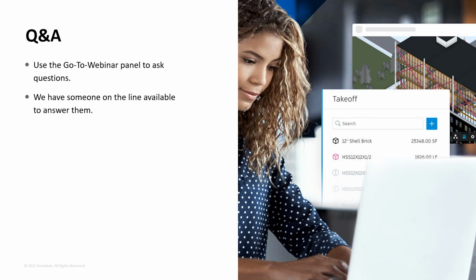Yeah, a lot of great questions on the ProEst acquisition, and we're very, very excited to have that team on board and ultimately bring them into the Autodesk Construction Cloud platform.